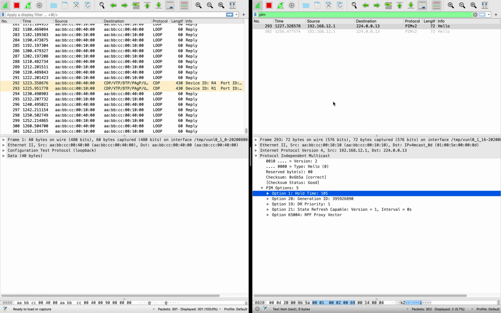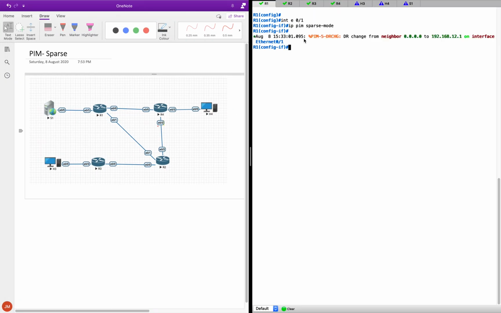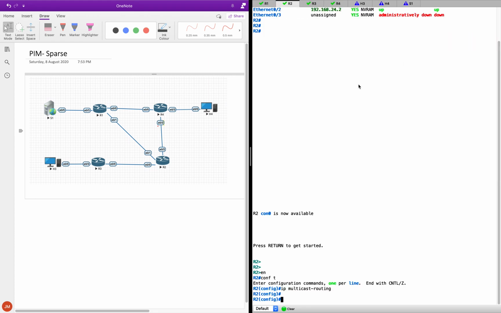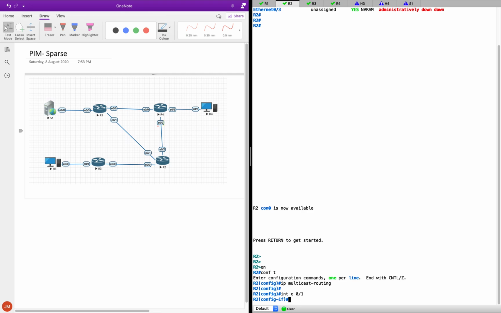Now let's take that to the next level by enabling the same thing on the 12 network, where they are changed for neighbors. Okay, cool. So let's go and do the same thing on which interface? On R2 as well. So it's going to be interface Ethernet 0/1.